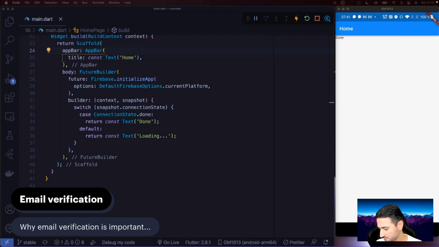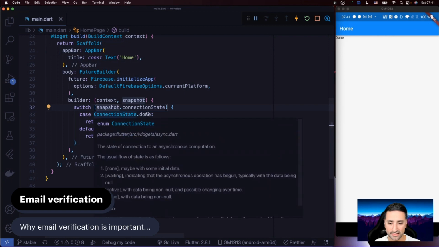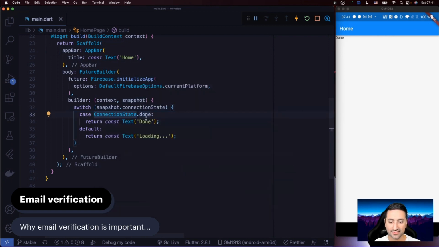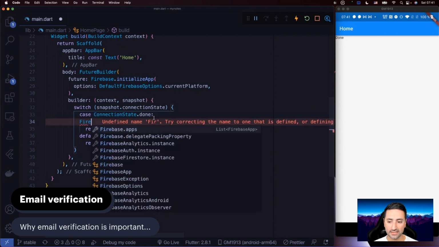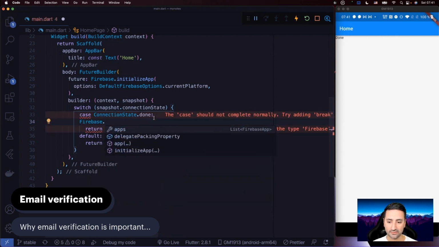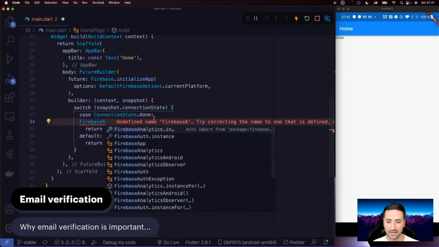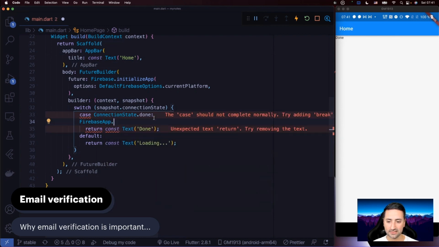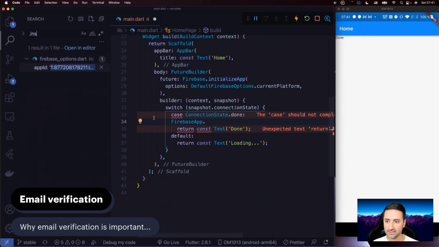All right. So what we need to do now is to go in here in the connection state done. Let's then check the current user. Let's see if this current user actually is logged into the application. So let's say Firebase, and then Firebase app, I believe it's called instance. Let's see, dot instance.